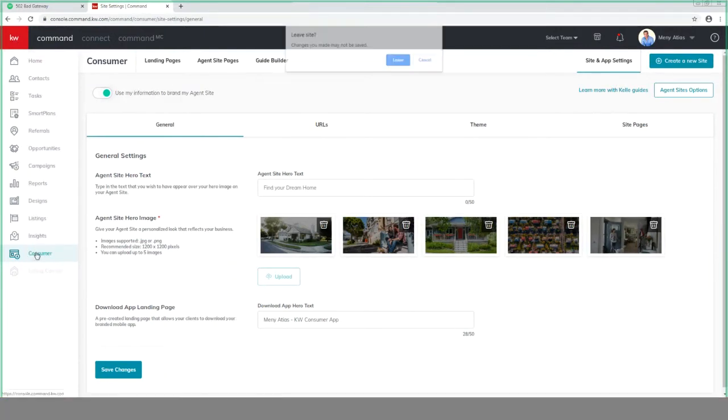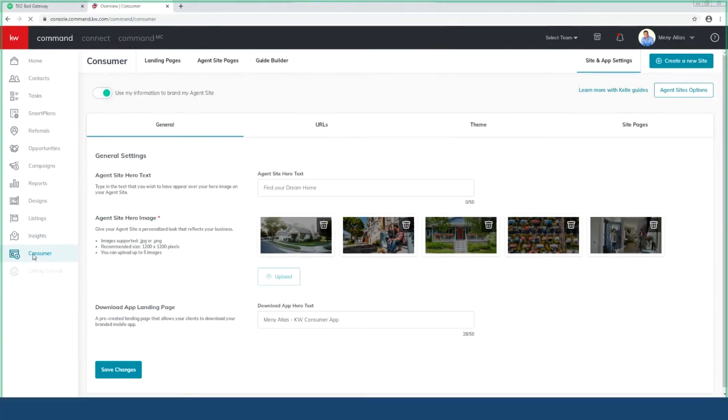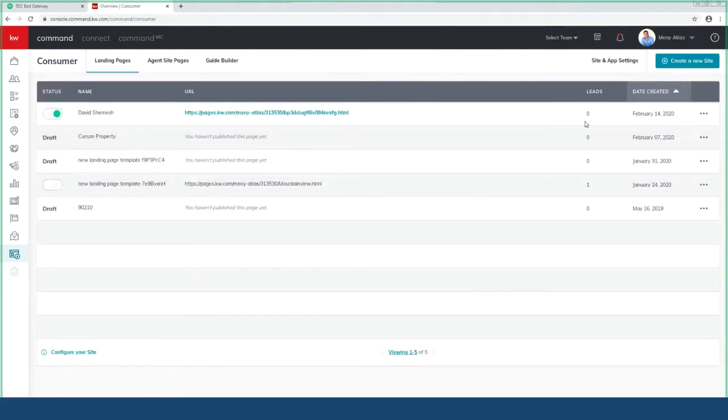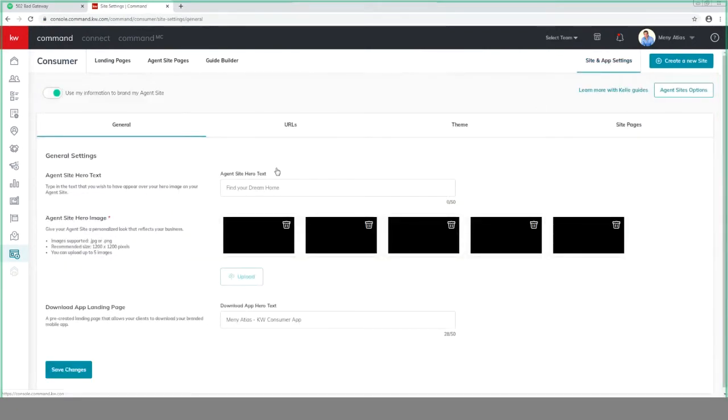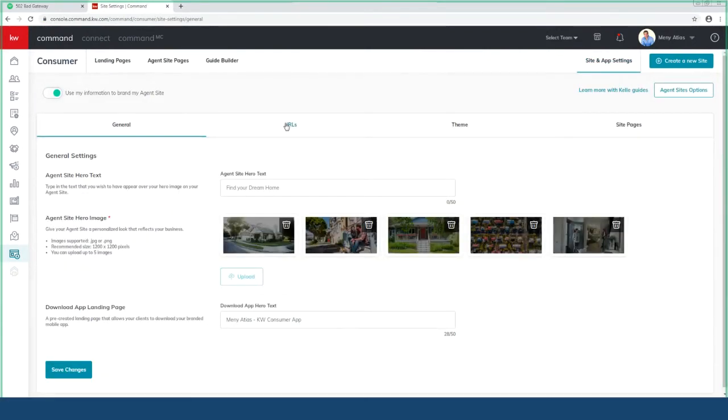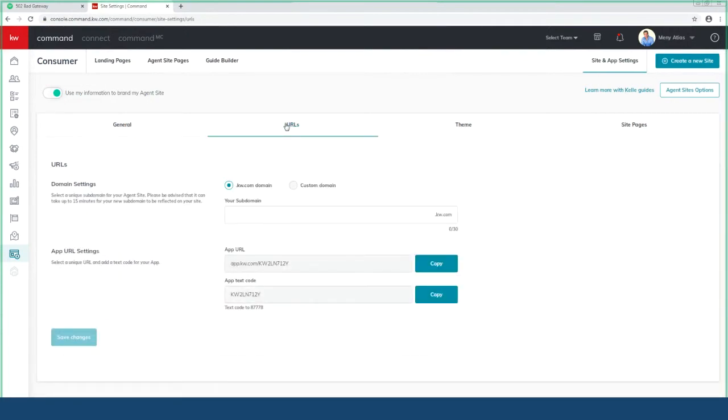So over here, click over here. Go to consumer on the main menu. And then on the right at the top, site and app settings. And then over here, the second tab, URLs. And then over here, you have your link. You can copy it, right? Just one click over here, you can copy it. Copy paste wherever you want.